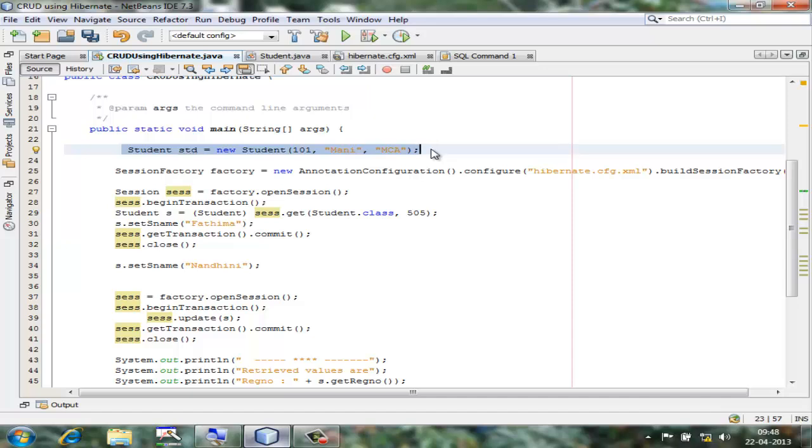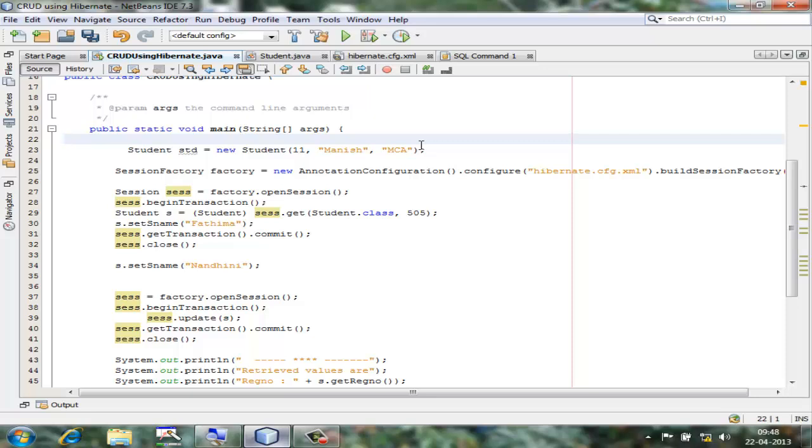is not aware of the object that is being created. For example, if I create a student with some name here, now this object is not known to the Hibernate. Even though it is known to your application, it is not known to the Hibernate. And this state wherein you have an object but the Hibernate is not aware of it is a transient state. So transient is a place wherein you have an object but the Hibernate is not aware of it.